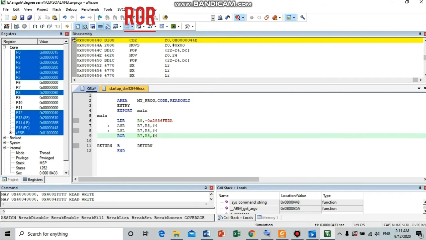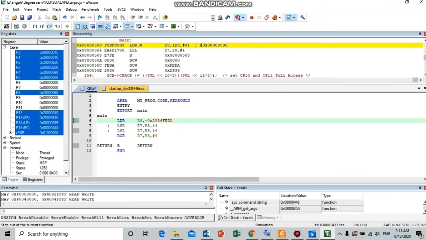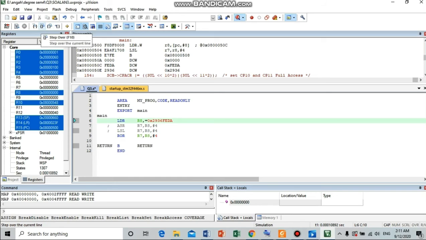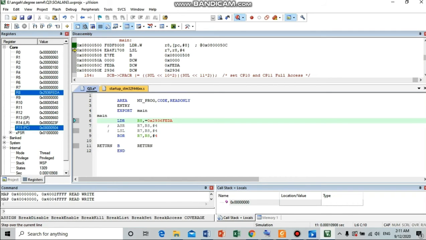For the ROR, LDR R8, register R8 is equal to 0x2936FEDA. And then the new value of R7 will be equal to 0x936FEDA0.